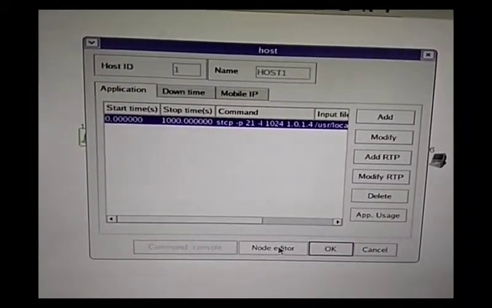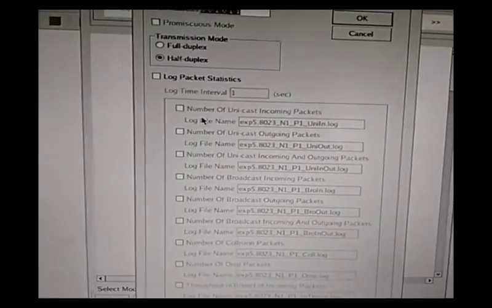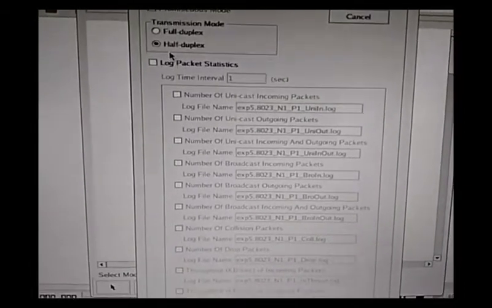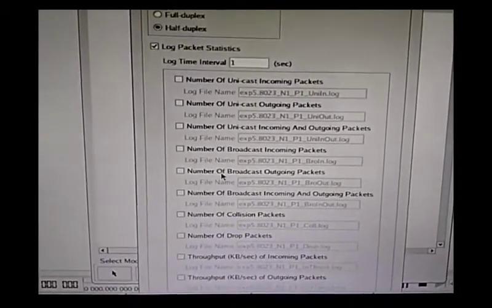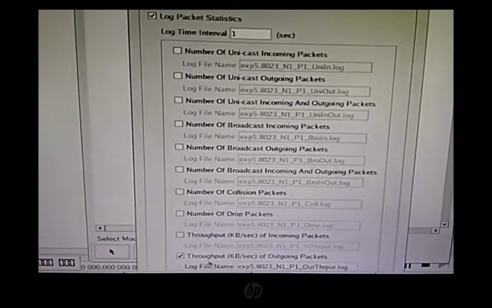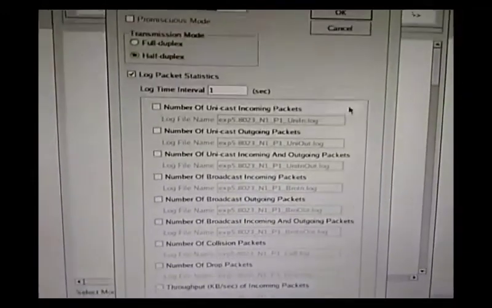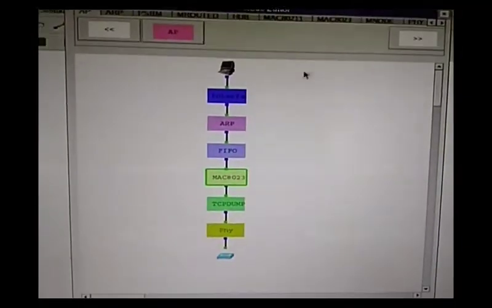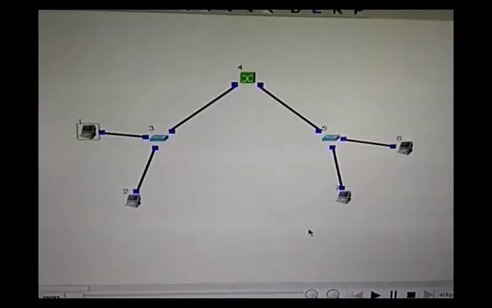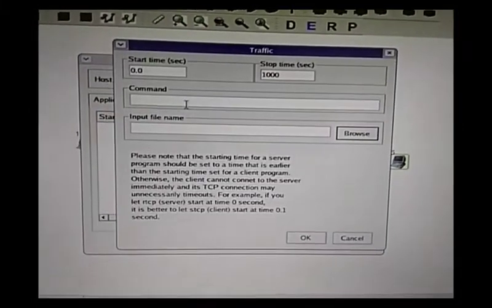Now go to the node editor, click on the MAC layer. As you are connected to a hub, it is going to show it as half duplex. Here you are going to check the outgoing packets, that is the throughput. You are going to check kilobytes per second of outgoing packets. Click on the OK button, click on the OK.